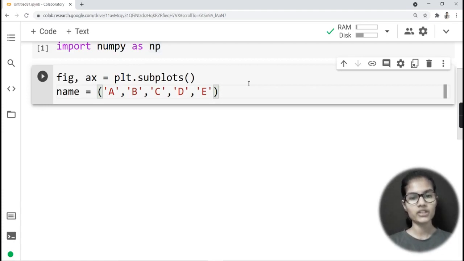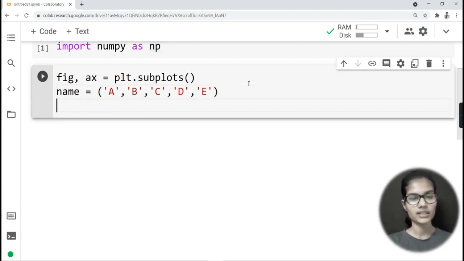Now, how many bars you want to make basically depends on you. If you are taking a random data set, it totally depends on you how many bars you want to make. And if you are referring to any data, then whatever unique values your data has, it will take on to that automatically. You need not do this. Fine. So I just defined my first variable, that is name.